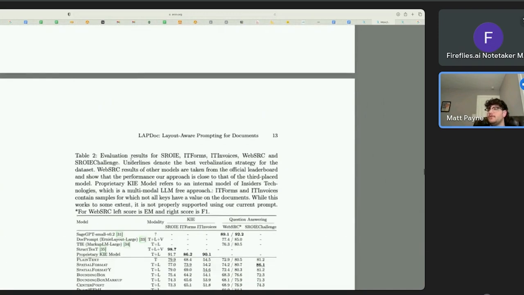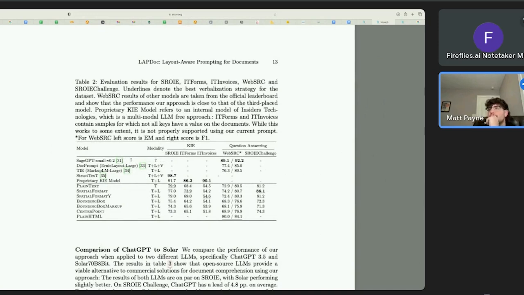Cool. So let's take a look at table 2. Once again, we've got invoices. We can't see their data set for these, so that's kind of annoying. Well, I actually don't care that we can't see the data sets because theirs didn't really perform. Well, okay.